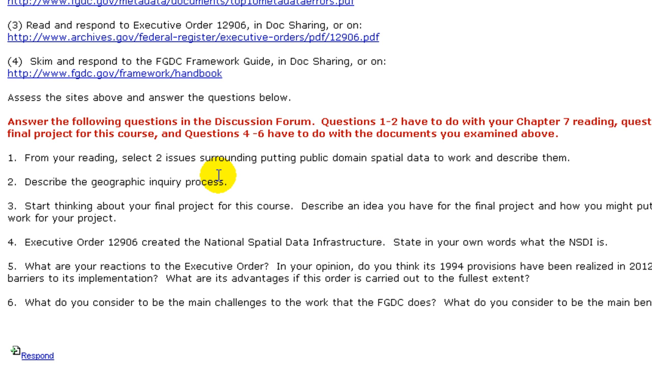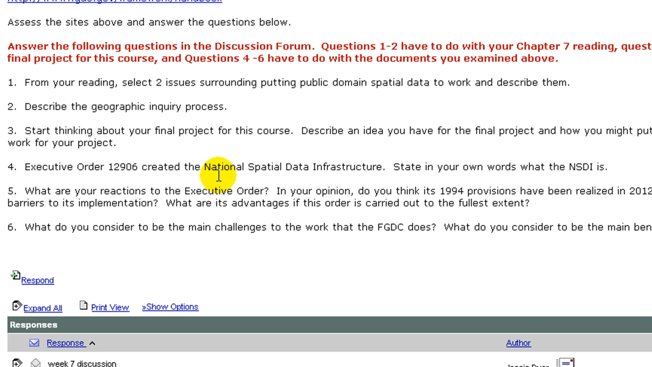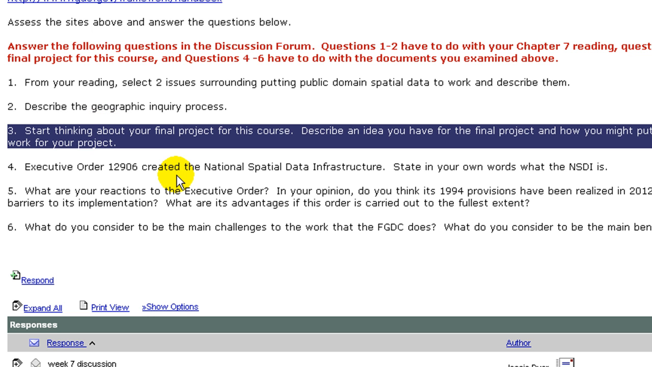From your reading, select 2 issues surrounding putting public domain spatial data to work and describe them. Number 2, describe the geographic inquiry process. Number 3, start thinking about your final project for this course. Describe an idea you have for the final project and how you might put public domain spatial data to work for your project. Now this is week 7, so the final project is due in week 10, so I want them to start thinking about it right here.